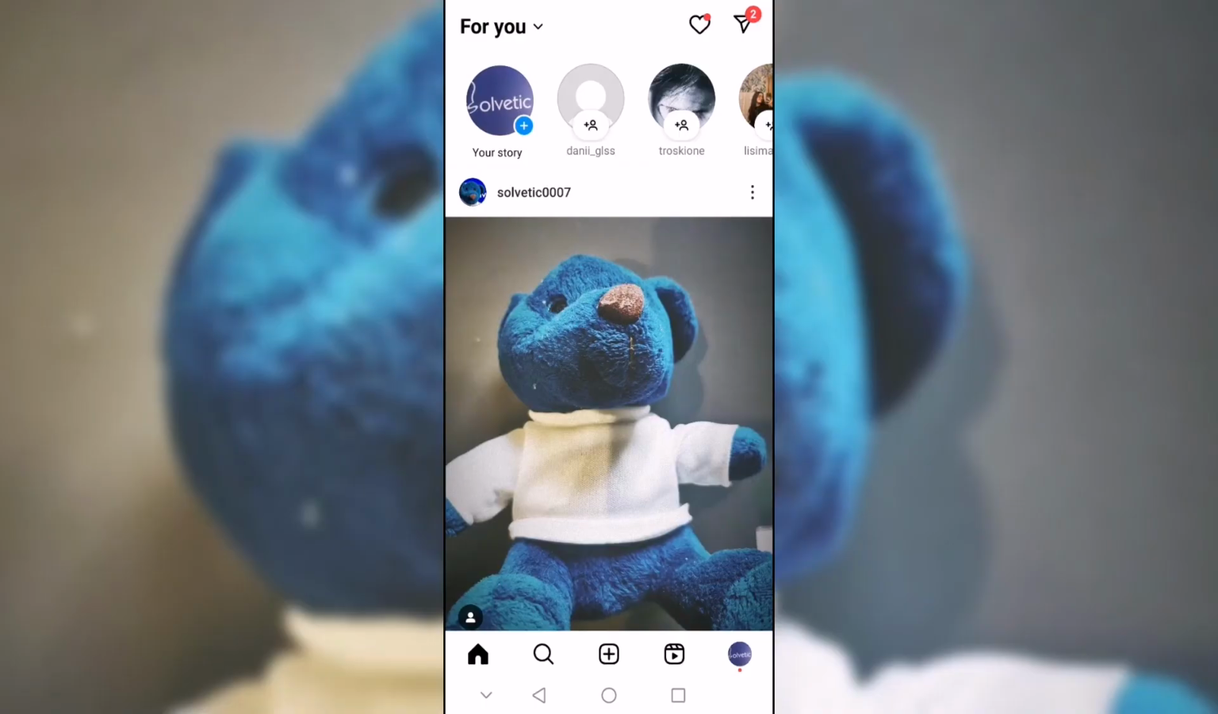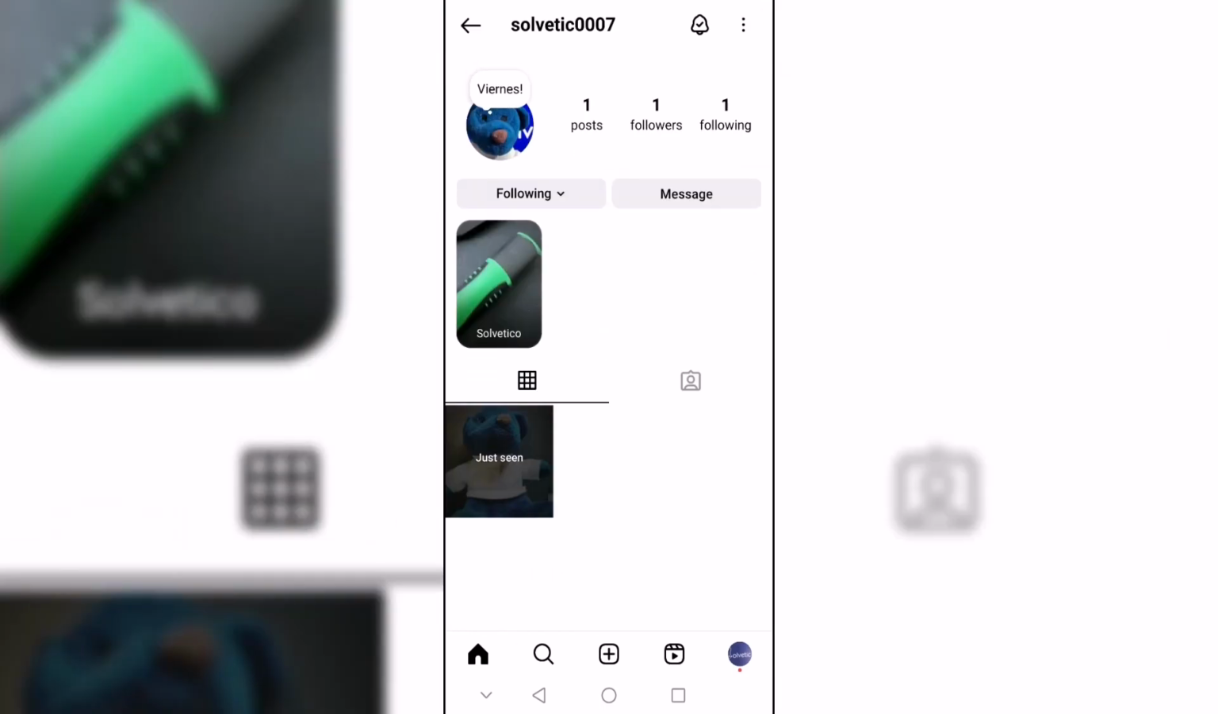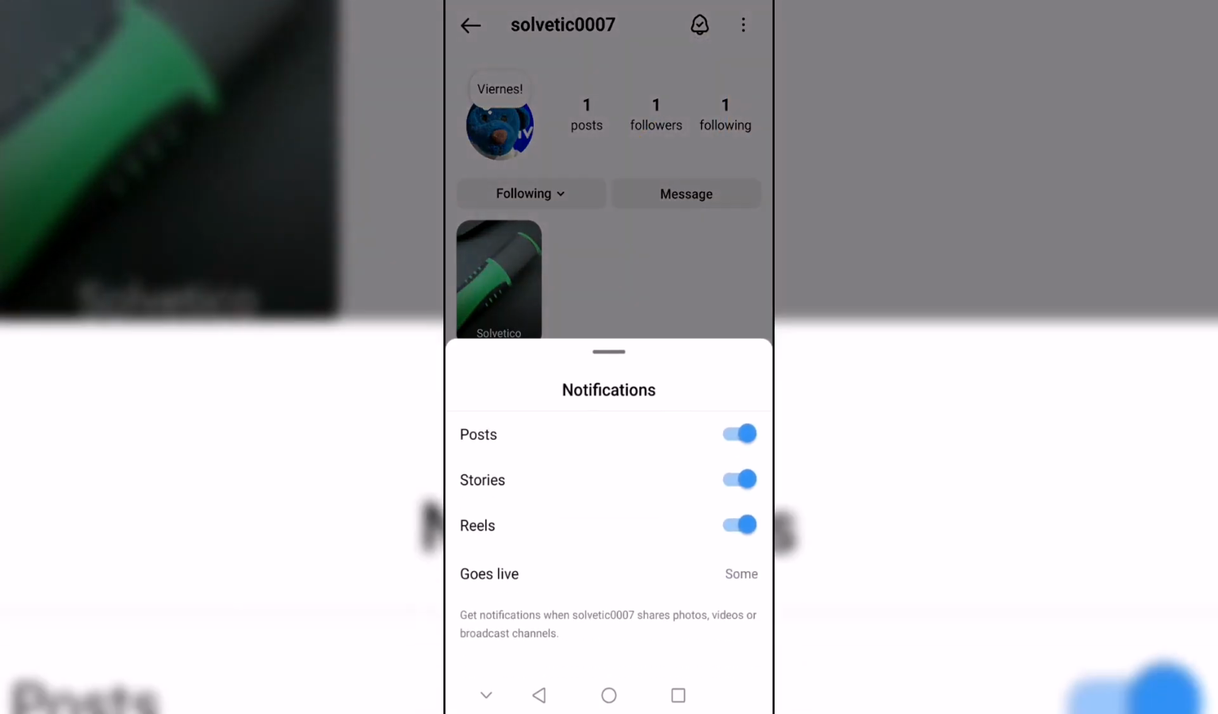Today in Solvetic, we will see how to mute someone on Instagram messages, posts, or calls. We start by entering the profile that we want to mute. After that, we are going to click on the top icon of the bell. Here you can deactivate the options for which you do not want to receive notifications from that user, such as stories.